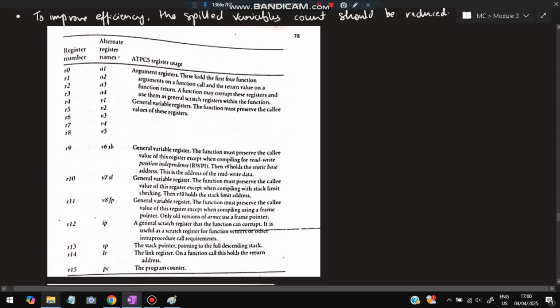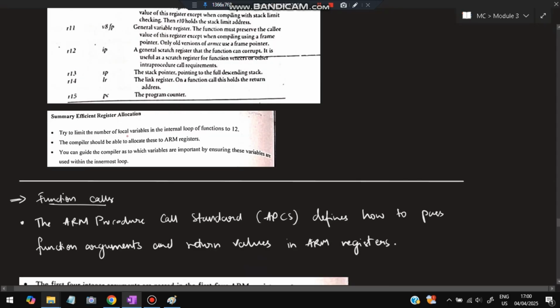Okay, so there are only 15 registers, so use them accordingly. A few registers are already there for a specific purpose. The purpose is also given here, you can go through it. So try to limit the number of local variables in the internal loop of functions to 12, and the compiler should be able to allocate these to ARM registers.